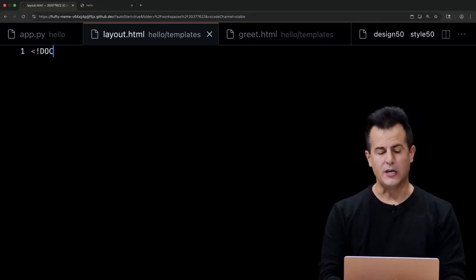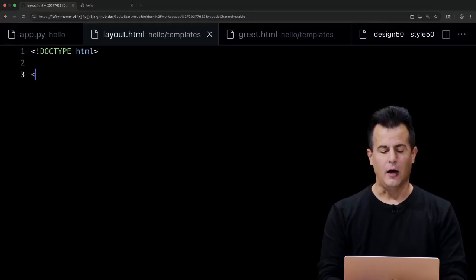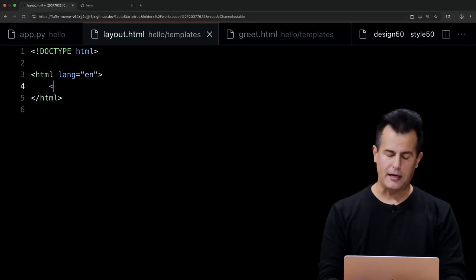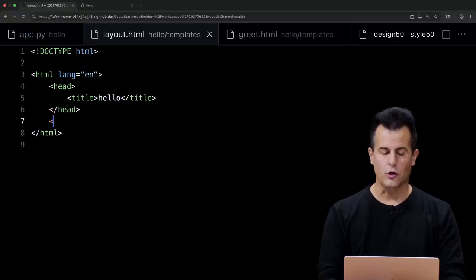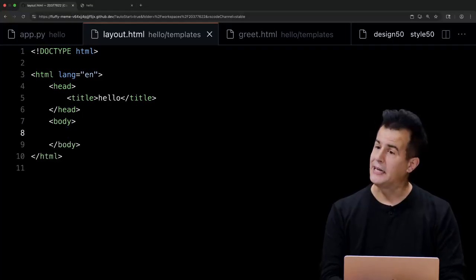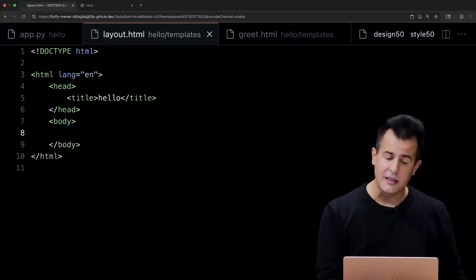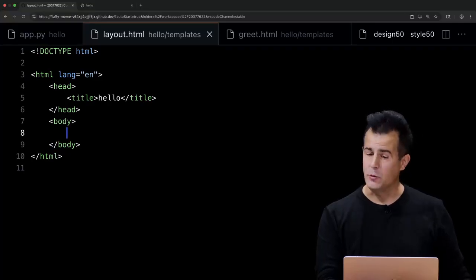So here we go. Doctype HTML. HTML tag, lang equals en, close bracket. Open bracket head. Open bracket title, we'll call it hello for all of the pages. Open bracket body. And here's where it gets interesting. The body is the only thing that has been changing in these two examples.